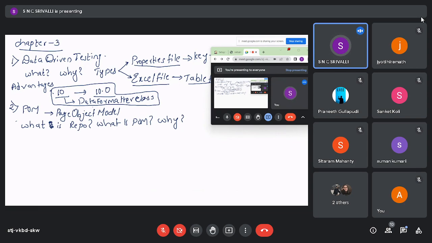POM stands for Page Object Model. It is an object repository. Object repository is nothing but the collection of elements and locators, web elements and their locators and respective business libraries. Okay. Then what is POM then? POM is nothing but one of the Java design patterns preferred by Google in order to develop an object repository.